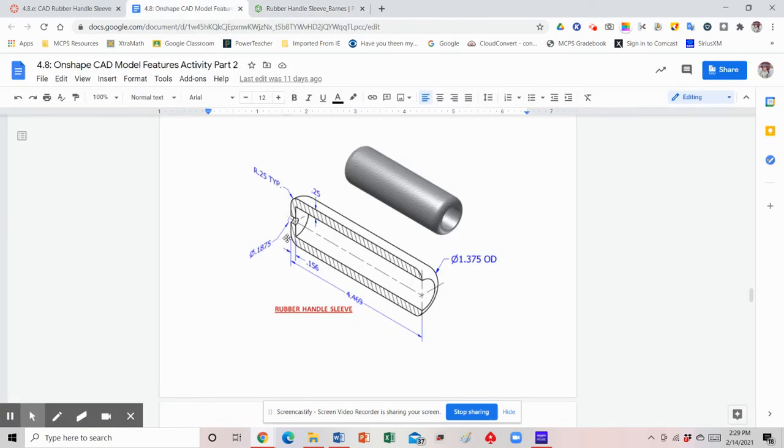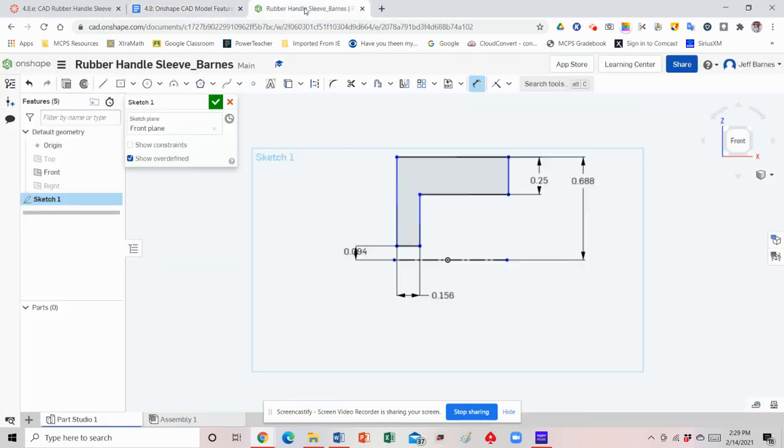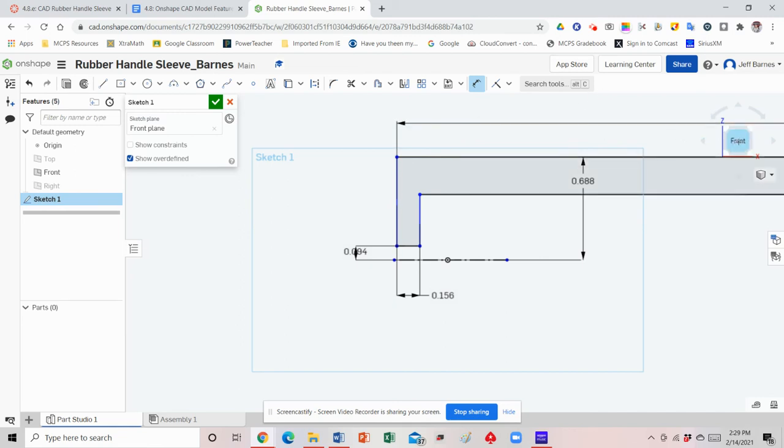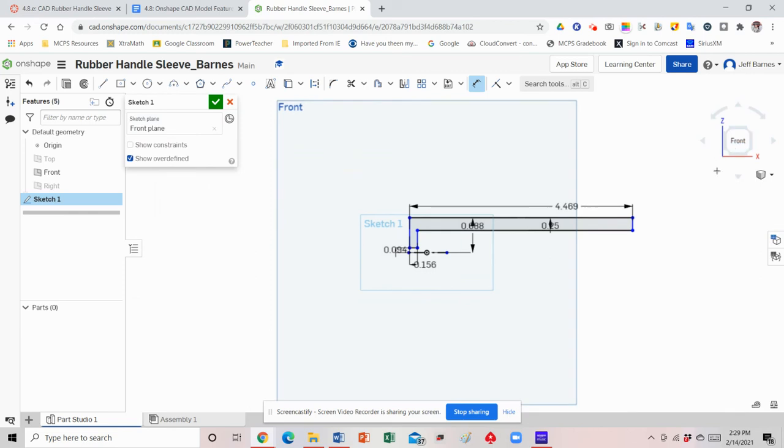Then the overall length from the outside edge to outside edge is 4.469. So now left edge to the right outside edge and make it 4.469, enter. If it drives it off the screen, just hit the front, and now my figure looks much better, much more in line. Now, I'm almost there.